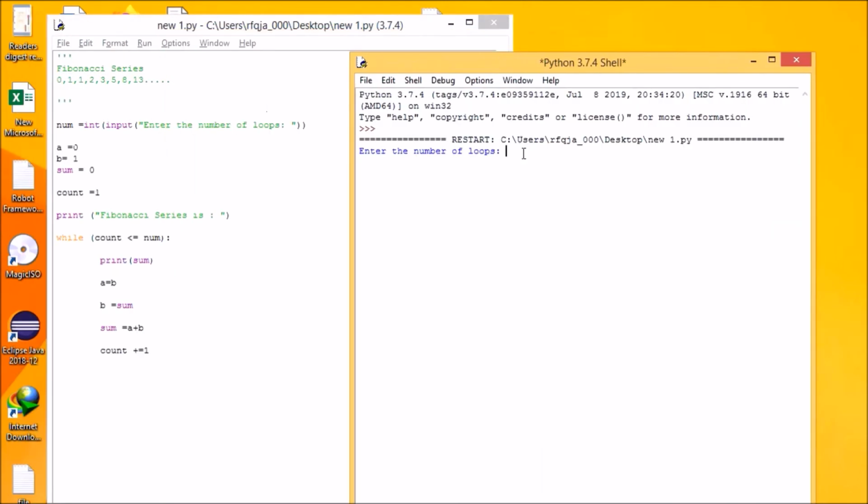Number of loops, say 10. So I have the values as 0, 1, 1, 2, 3, 5. So you can see the Fibonacci series has been obtained.